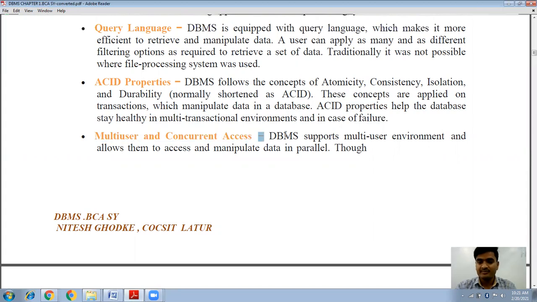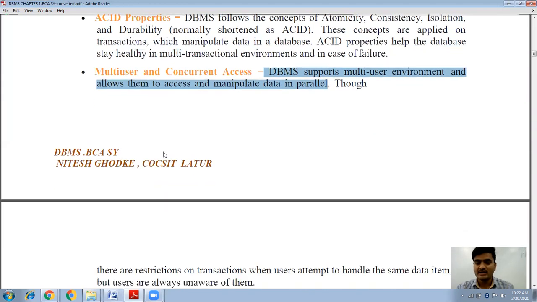Then see here, DBMS supports a multi-user environment and allows users to access and manipulate data in parallel. Whenever we are using a multi-user environment, it allows them to access and manipulate data in parallel. Parallel means the same way, at the same time, multiple users can manipulate that data.